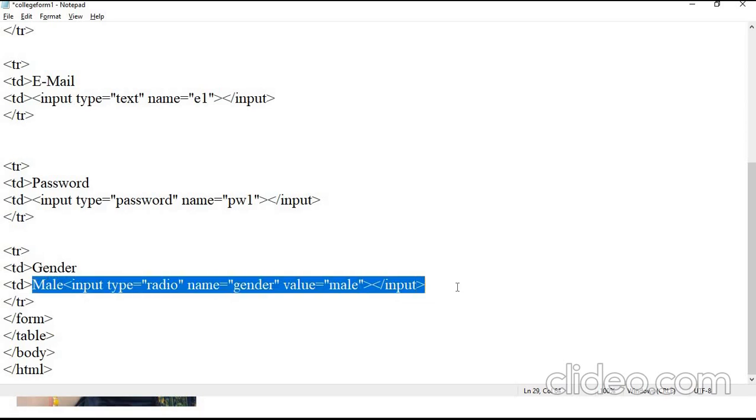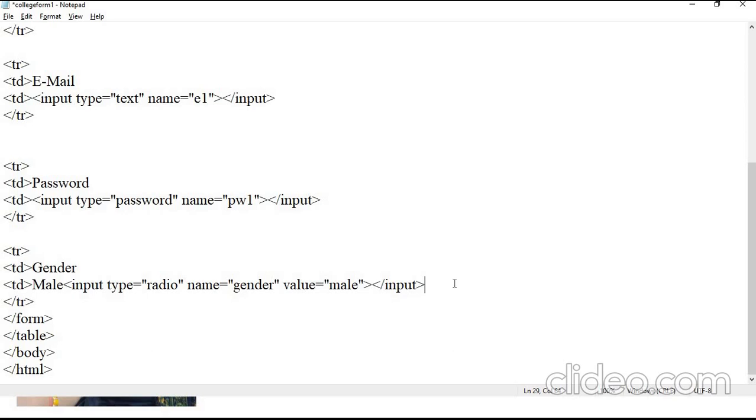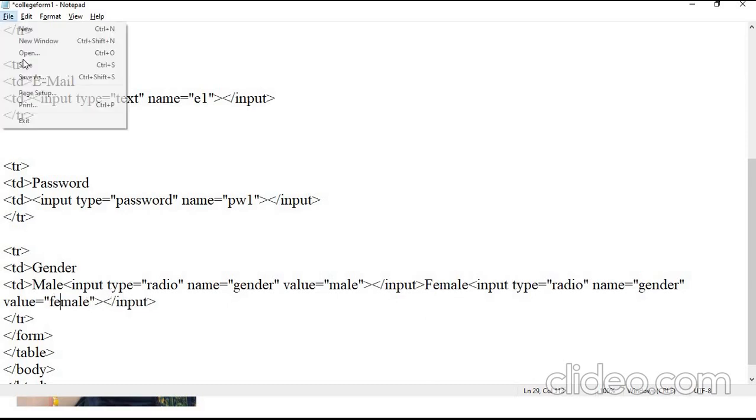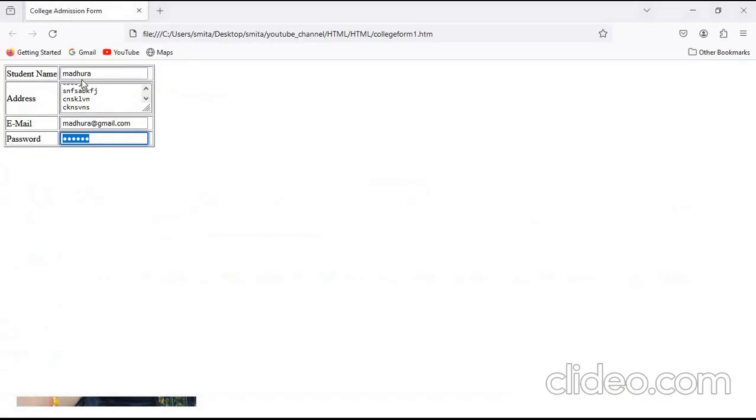So I will just copy paste this and here we will make the changes, female, and here also. Let's save and go to your browser, refresh. You can see the radio buttons at a time allow me to select only one option.